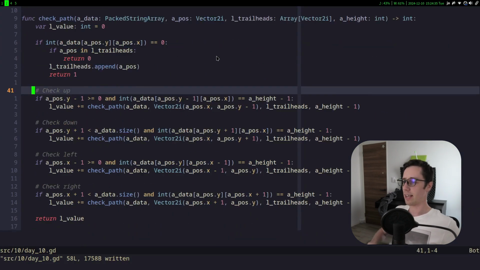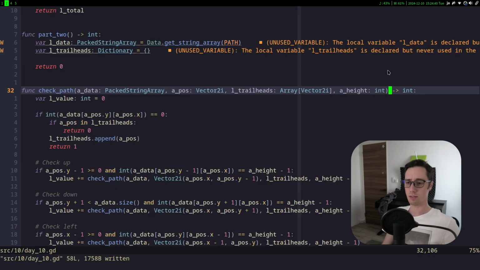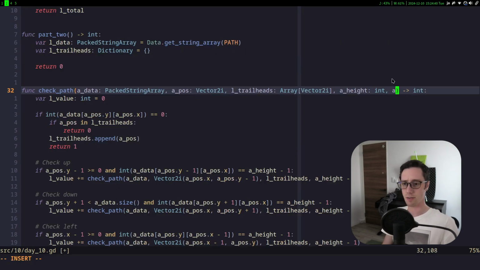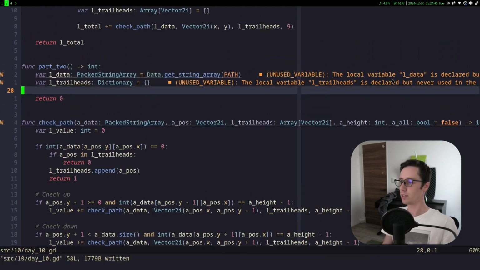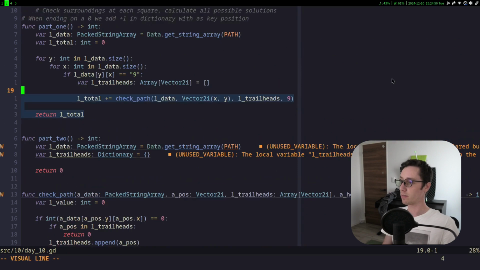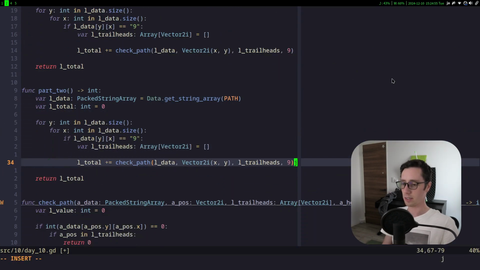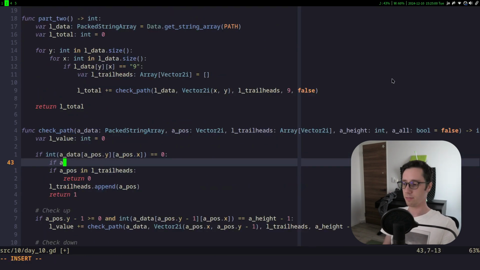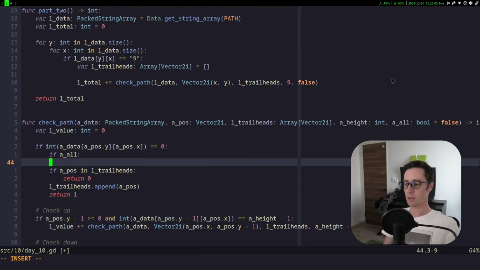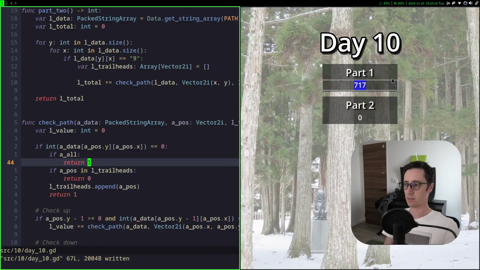And we're basically counting every route, so let's just add an extra bool. I think I can fix this very quickly. So a all bool is false. And in here, let's just copy this. Let's put this here. And in here, let's put this to false. If a all is true, then we just return 1.